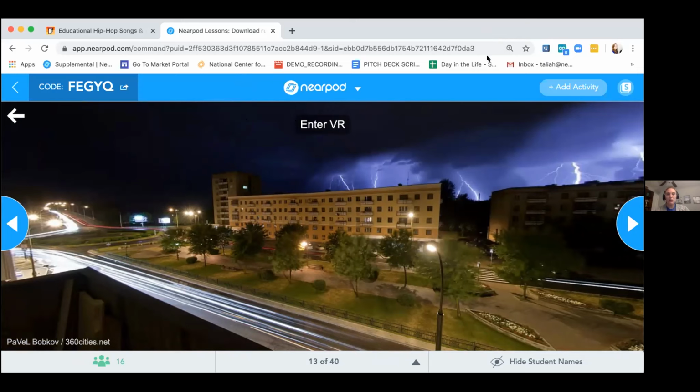I see in the chat there was a question if this is good for science lessons. I'm actually showing you an example of a science lesson, and I'll show you how you can filter by subject area as well.